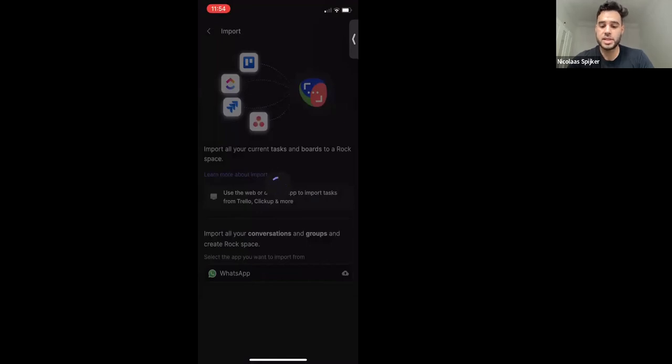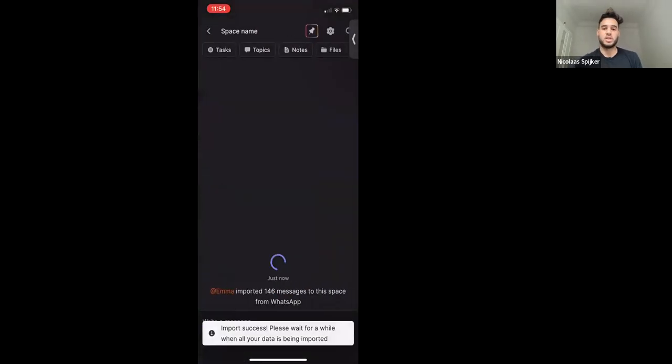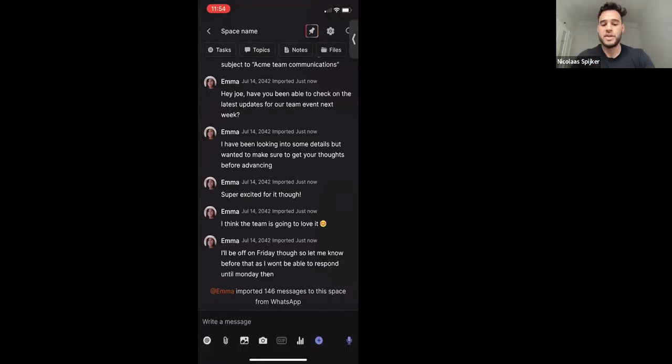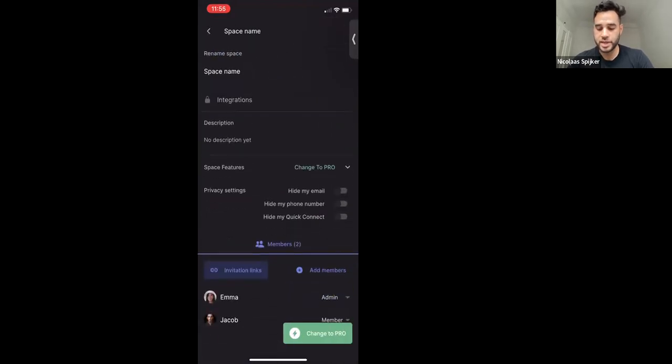So it sometimes takes a little bit to load, which is mainly because there's a lot of information that's being moved. But then you'll see that all the messages are imported with a small notification of what you see here. Emma imported 146 messages to the space from WhatsApp, and then all the users that you invited initially will be there in the space settings.